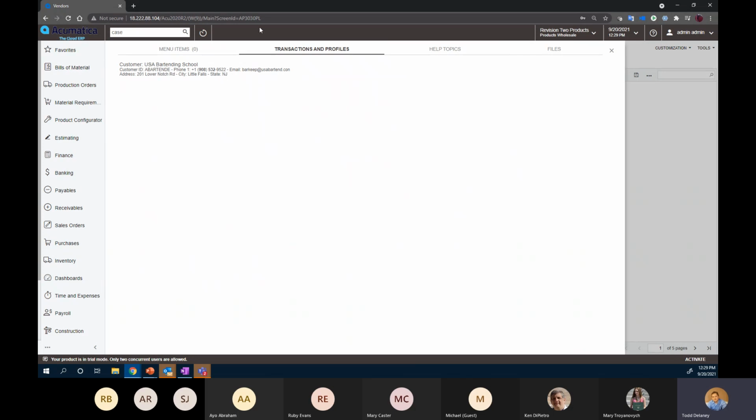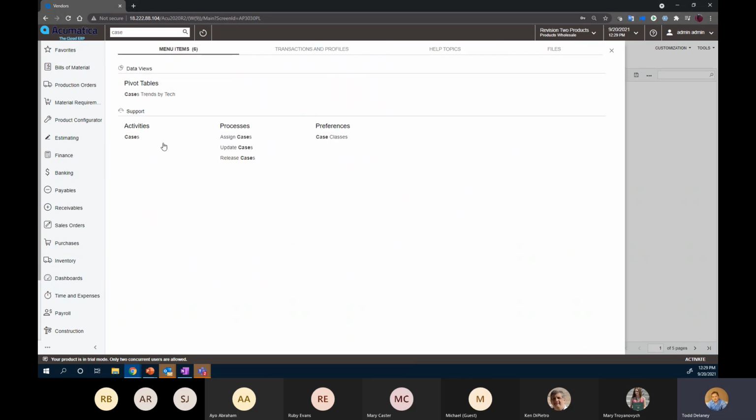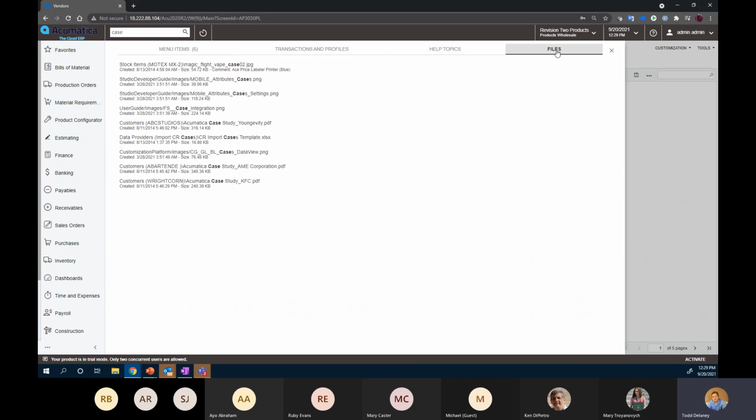I can also type in the word case. And I have obviously some screens here, but under files, because we can do file attachments just like we can in Dynamics SL, we can actually search the names of the files that were attached. And this would be a hyperlink to the particular file that's within there. So universal search searches menu items, transactions and profiles, help, and also the files.